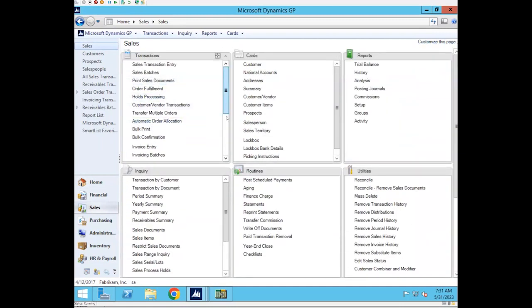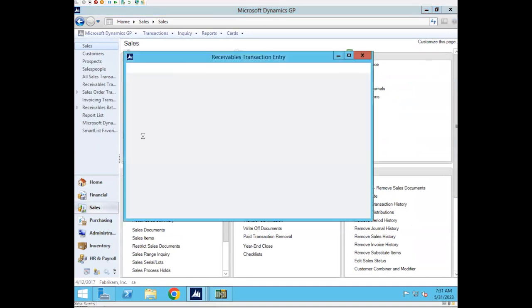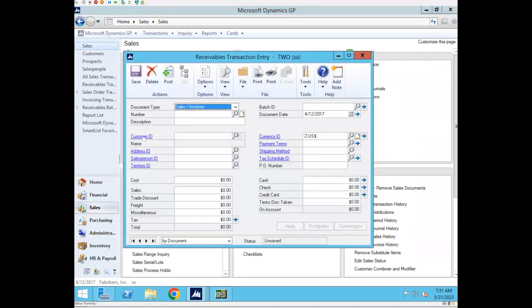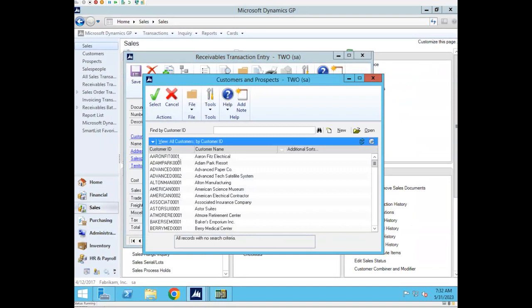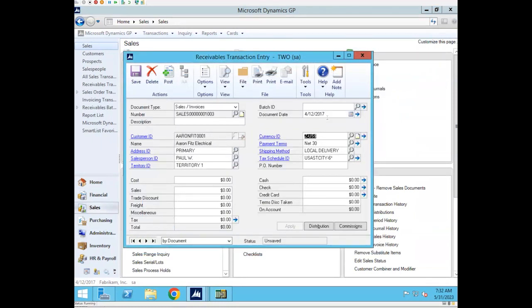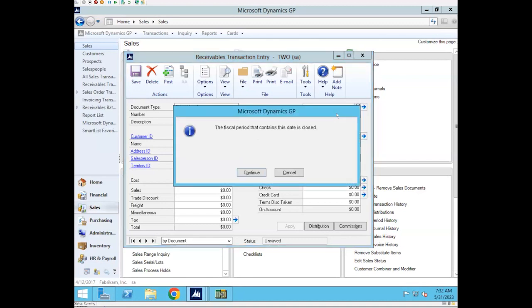let me go to my receivables transaction entry. And you don't know that the month is currently closed, you are able to receive the prompt. So let's select the customer and let's enter a document date. So here I receive a message that states the fiscal period that contains the date is closed.